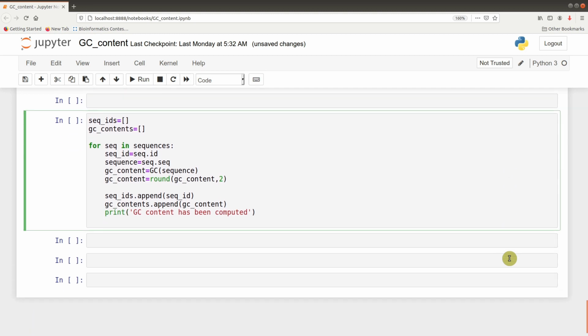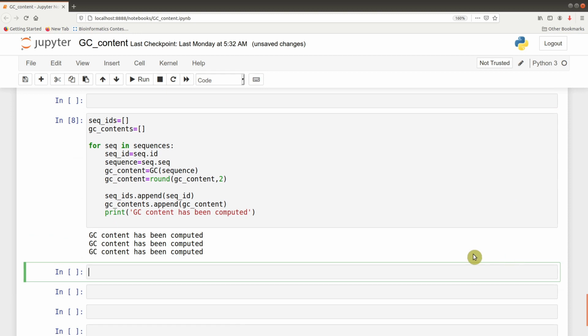So we now run it. Notice we have three statements here. This is because we have three sequences that we are working on. So that is how it's done.